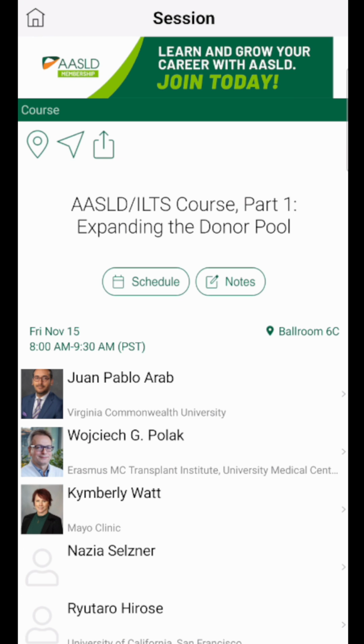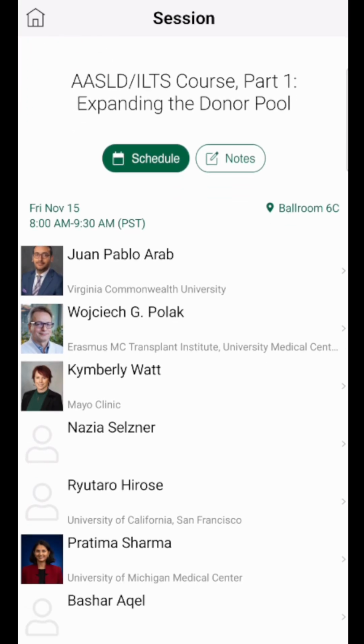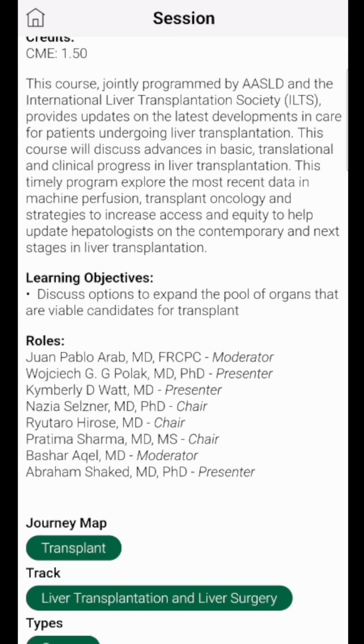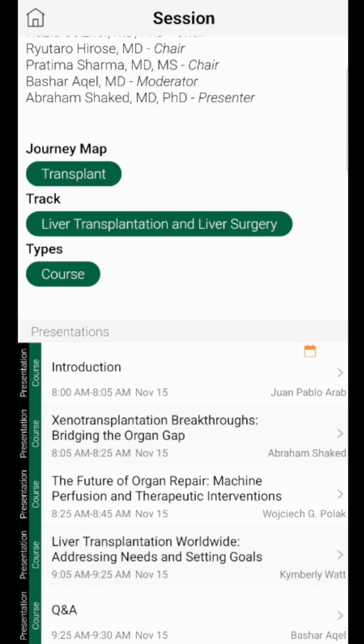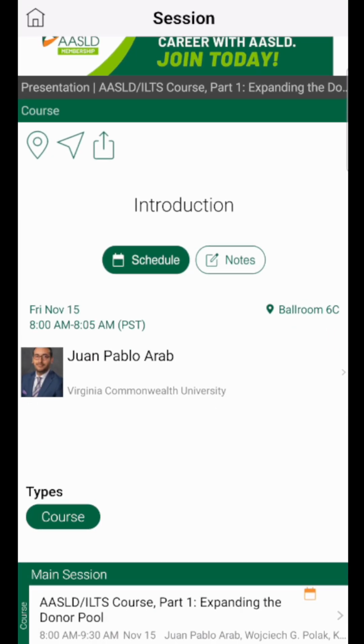Then you'll be able to click on the schedule, and this will add it to your schedule, and then there is the notes section where you can add a note, whether it's on a speaker or a session, with additional content that you remember. On here you also see all the different speakers, the credits, learning objectives, roles, tags for the session, including any presentations or additional documentation. You can then click into, say, the introduction and look to see more information about the introduction and who's speaking there.